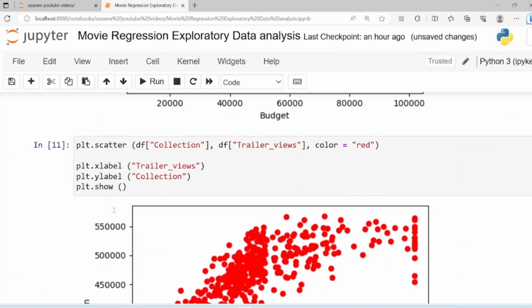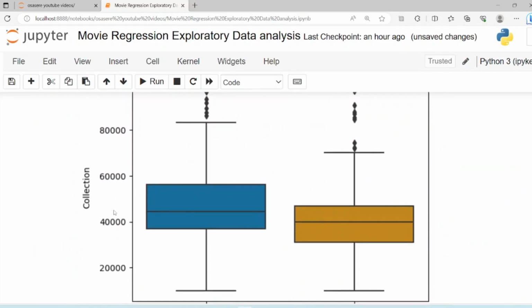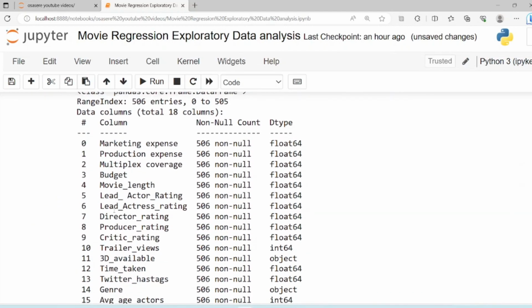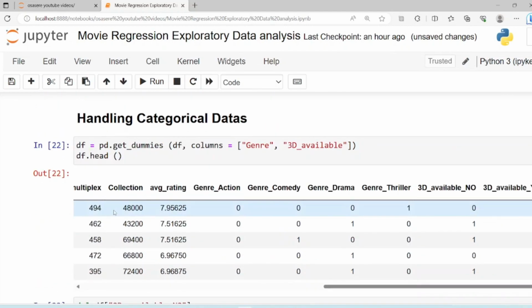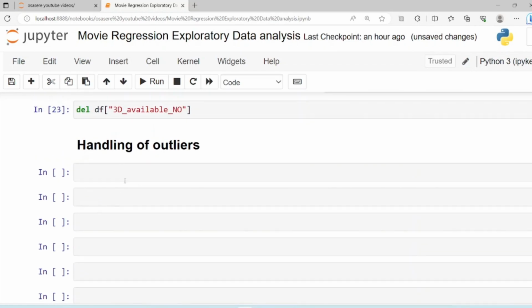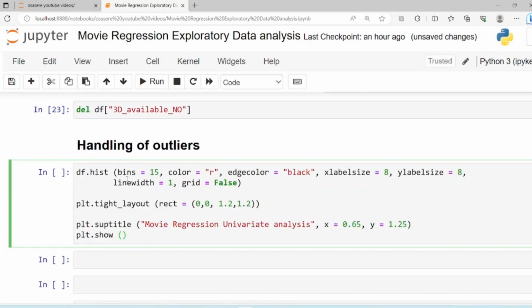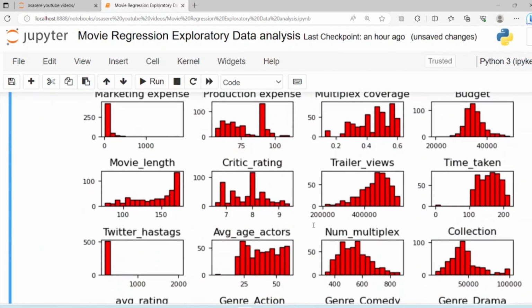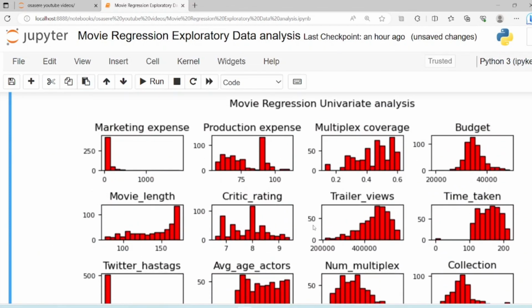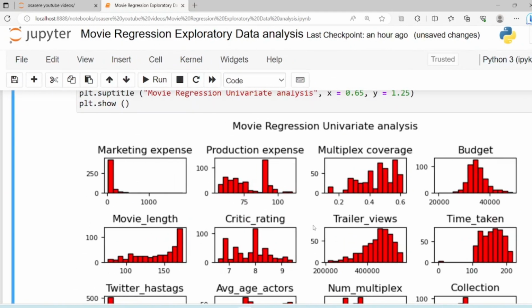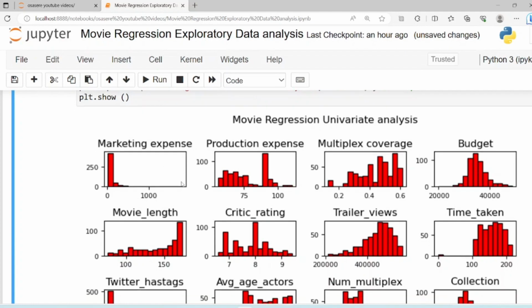Although it's not advisable to copy code as a programmer, I'm going to copy this one because I don't have the strength now to start typing this lot of code. Let me just come here and paste it. Okay, from our observation here, you can see marketing expense. So these are outliers.